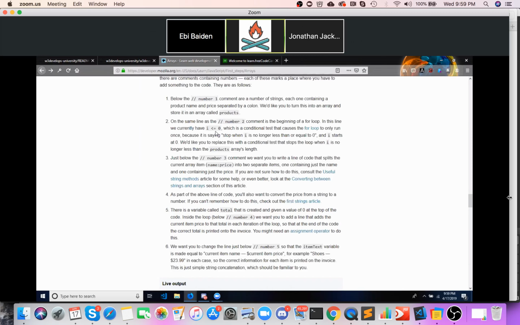Okay, yeah, it starts at 0. We'd like you to replace this with a conditional test that stops the loop when I is no longer less than the product's array's length. Okay? Let's see. I'll read that again. The same line, comment at the beginning of the top of the for loop. And currently have I less than which addition, as it says I starts.